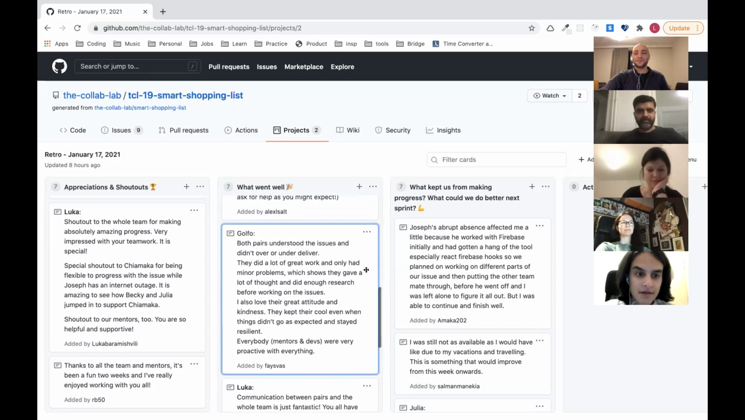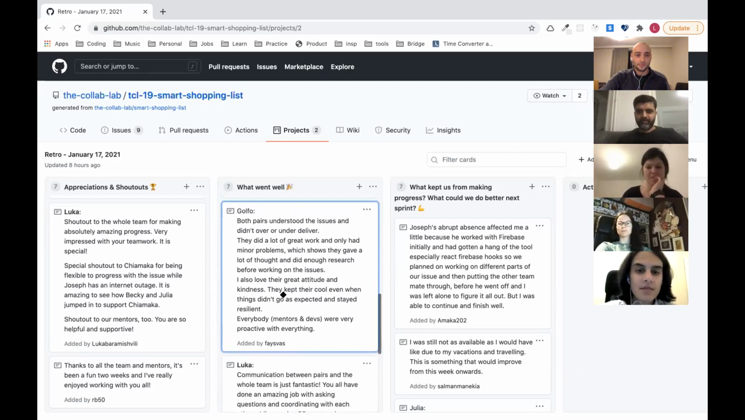Golfo. In the last 2 weeks, both pairs of each week understood the issues and didn't over or under deliver. So this means that they really read into the issues before starting, and they did a lot of great work and only had some minor problems. And this shows they gave a lot of thought and did enough research before working on the issues. And I love their great attitude and kindness. They kept their cool even when things didn't go as expected and stayed resilient.